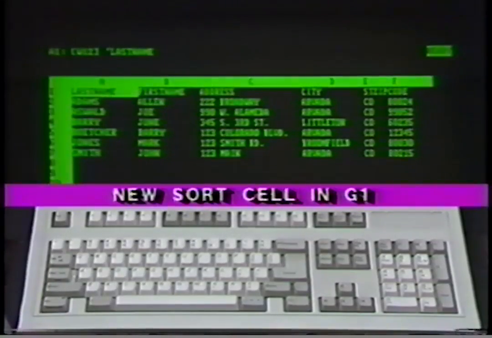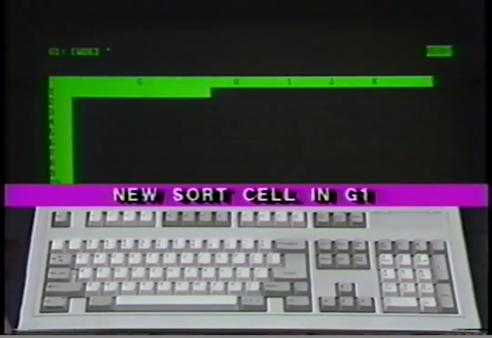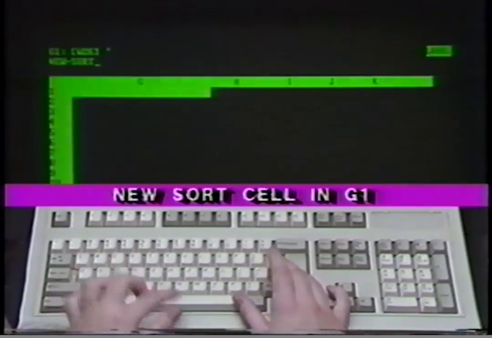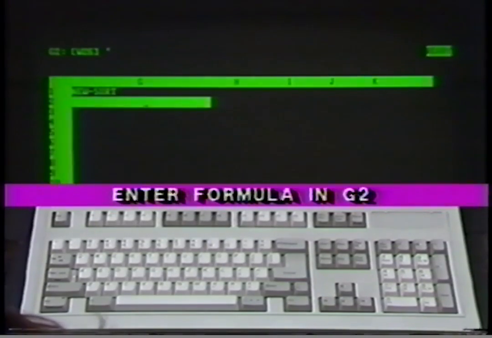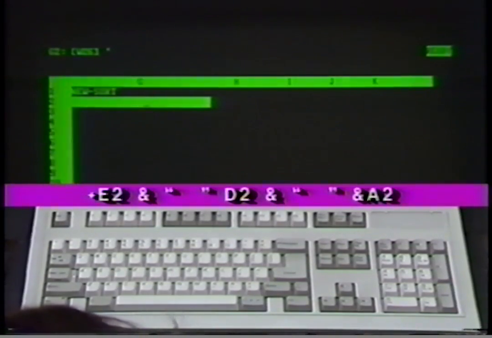To illustrate the concept of using string capabilities, we will sort the records in your database. As the first step in the sort process, we will create a new field and enter a string formula. Enter the field name, new sort, in cell G1. Then enter the formula, apostrophe plus E2 and quotation mark, space, space, quotation mark, and D2 and quotation mark, space, space, quotation mark, and A2, in cell G2.